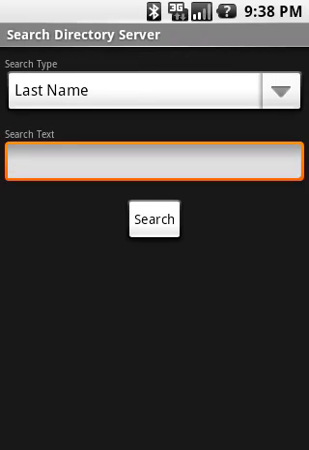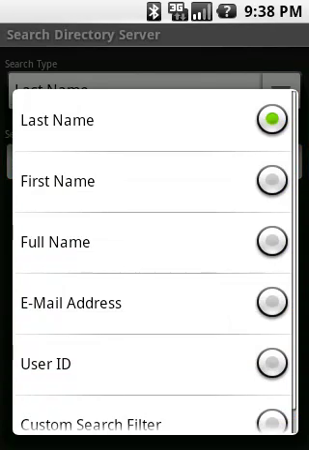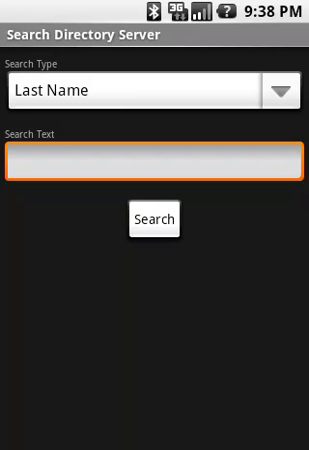Next, we see a form that allows us to specify the search criteria. There are a number of options for customizing the filter, but in this case we'll choose the default of last name, and we'll search for users with a last name of Smith.